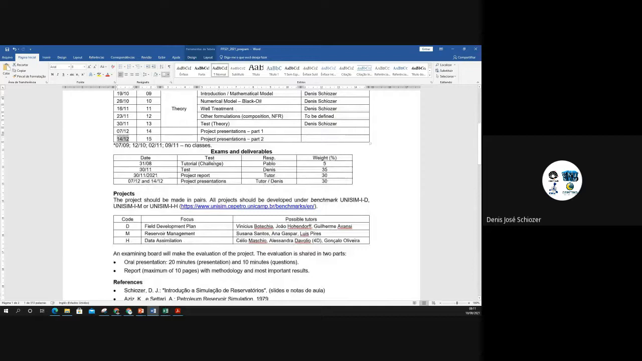Okay. About the exams and deliverables, we're going to have, first of all, a tutorial. Pablo will send you information through the Moodle system on how we're going to solve the tutorial. This tutorial is for one of the main simulators, the CMG simulators. It's a step-by-step procedure on how we construct a reservoir simulation model using the tools. It's very simple to do, but it's very important for you to do, especially for those who have no experience with reservoir simulation, okay?